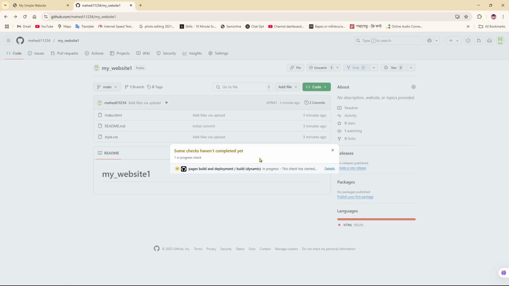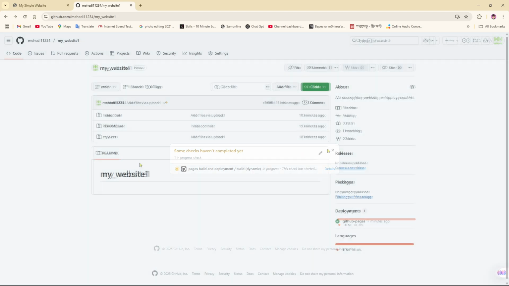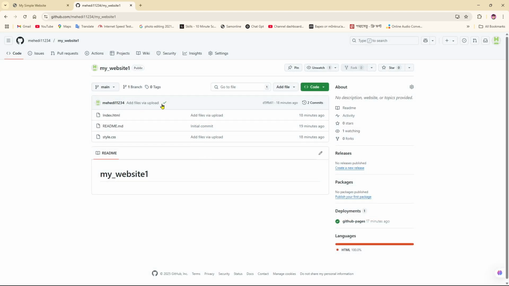Some checks haven't completed yet, so it's not checking. So it will take some minutes or maybe seconds to complete. It depends on your website size. So for that, keep patience. So as you can see, the file has been uploaded, and you can see a success sign over here.